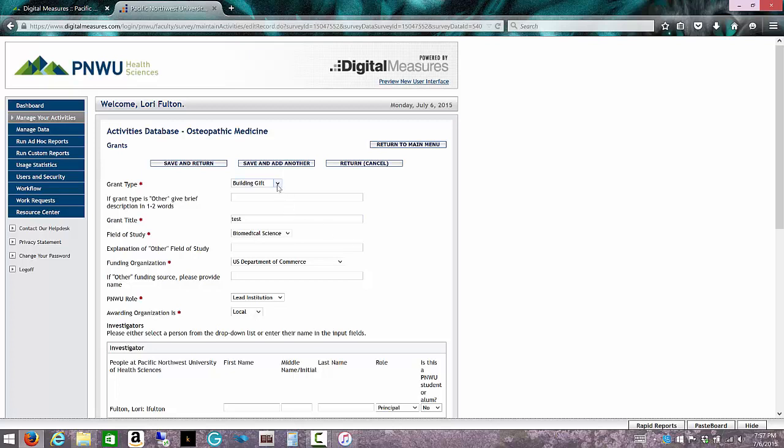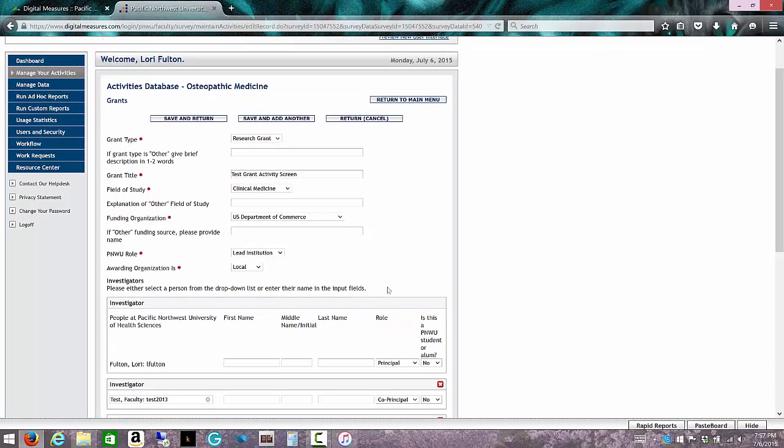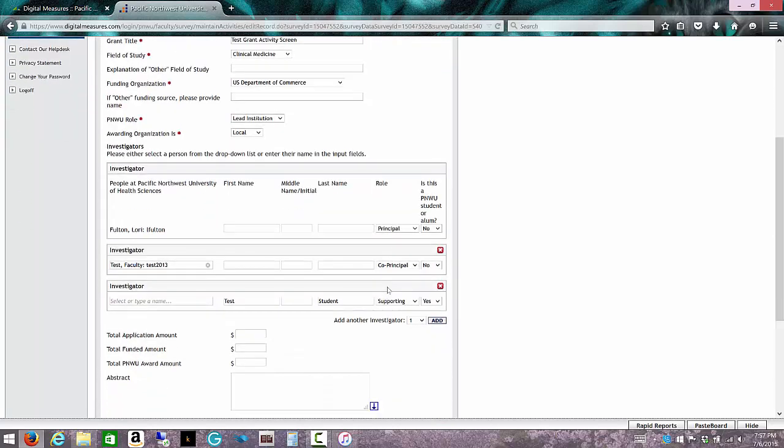And for instance, perhaps this is a different type of grant. Maybe it's a research grant. And I'm going to give this a different number, a different grant title, so that we can see the second entry and that it is very different. And perhaps it is a clinical medicine grant. So I've just changed a few of the fields in here so that this grant becomes different.